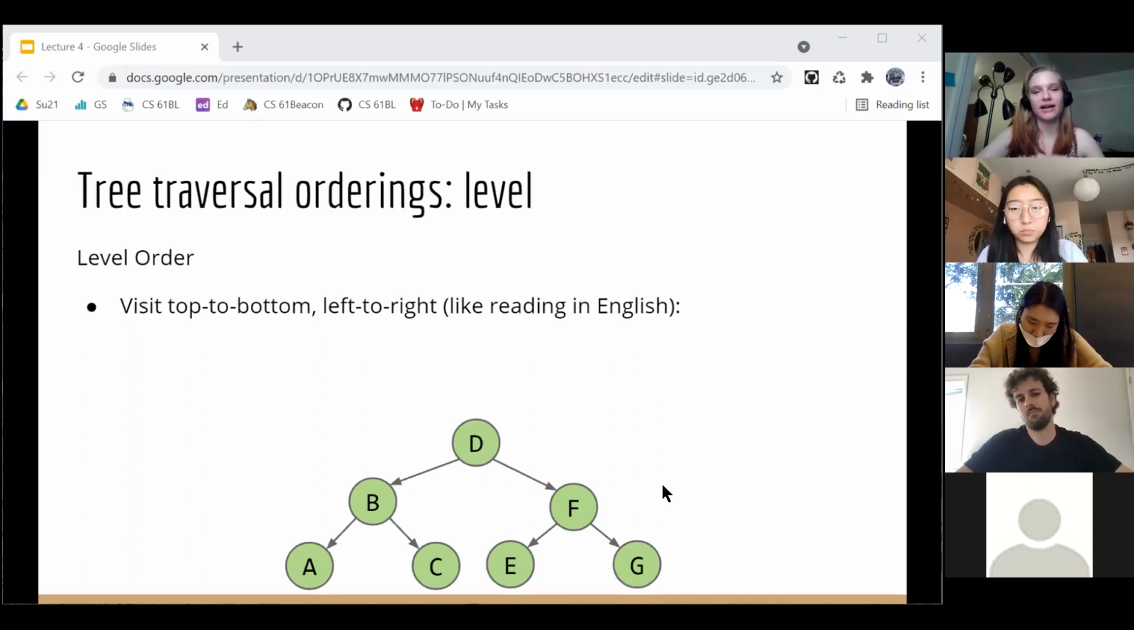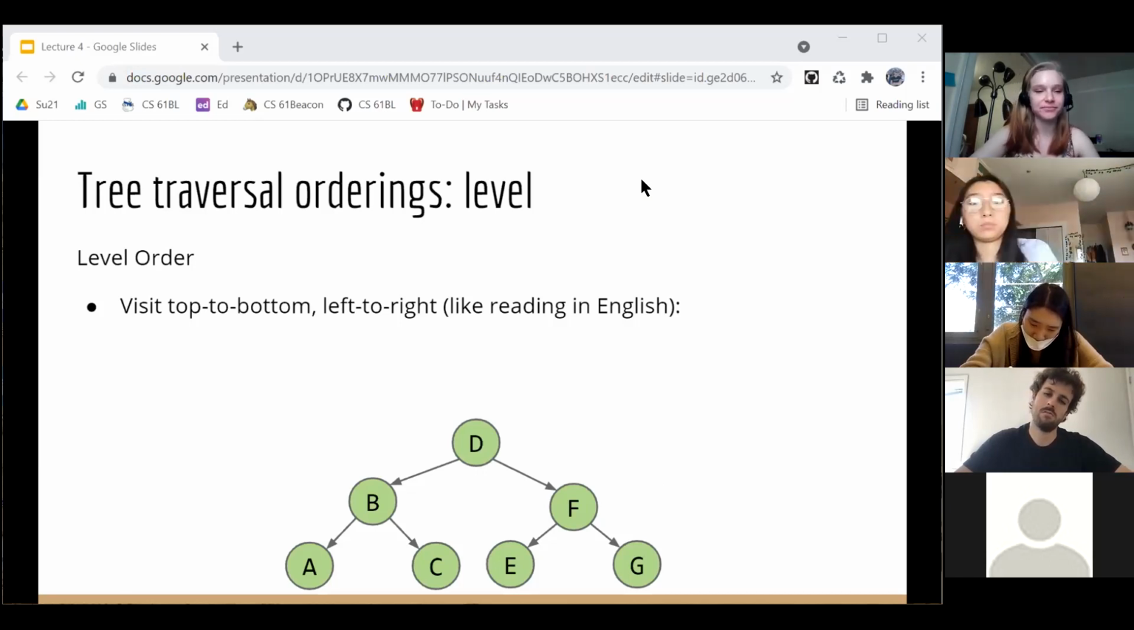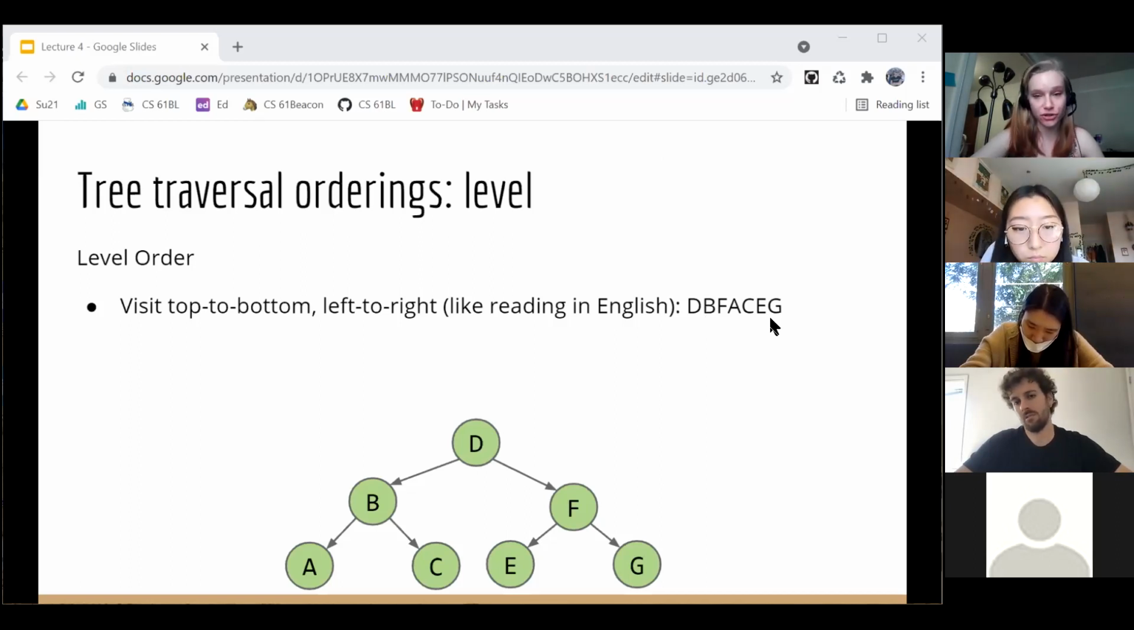Yes, I'm seeing a lot of correct answers in the chat. I'm also seeing someone say, this seems pretty hard to implement. I would say in general that level order has a less natural implementation than the other traversals we'll see, and we'll talk about that especially in the labs where you'll implement these. So yes, the most common answer I was seeing in the chat was correct.